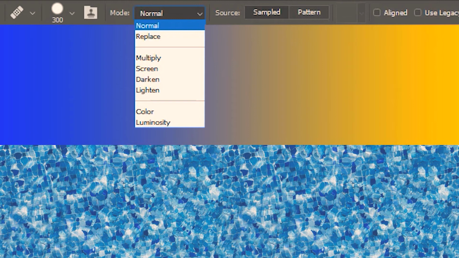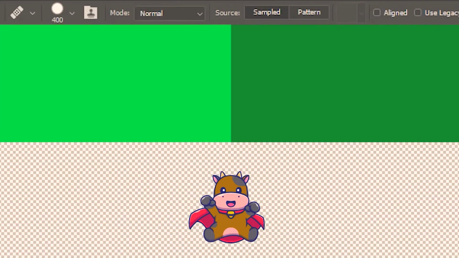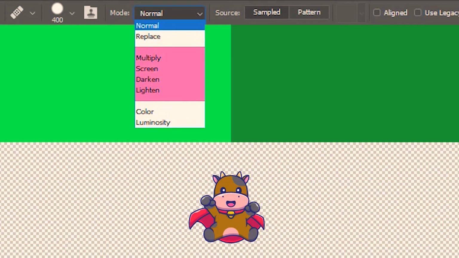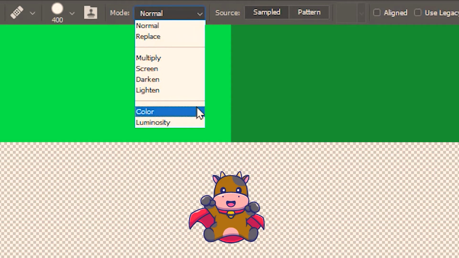Let's undo this and then I'm gonna show you the next blend mode, which is replace. We are using the same sample and I'll just paint on the gradient. You can see that the texture doesn't adapt with the surrounding. It just paints the exact copy of the sample. Now regarding the next set of blend modes, I don't use them much because I don't know the proper way to use them with relation to the healing brush tool. Instead, I'm gonna skip and show you the color blend mode.